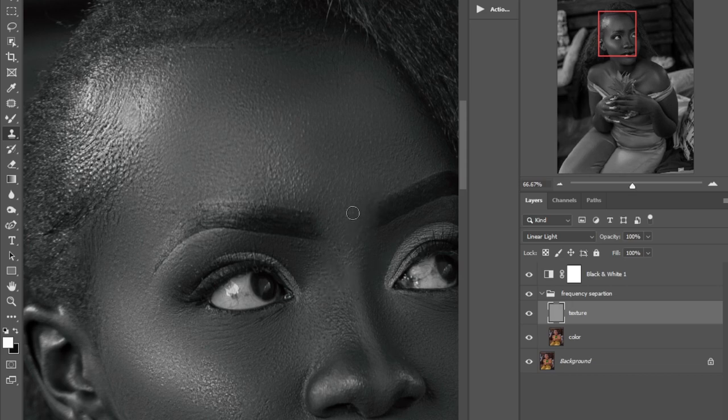So I've changed it to black and white so that I can see the blemishes perfectly and make sure the photo is clean. Let's see. I want to overdo it.